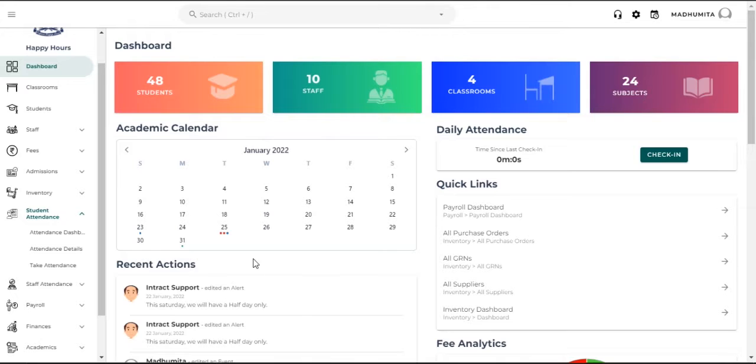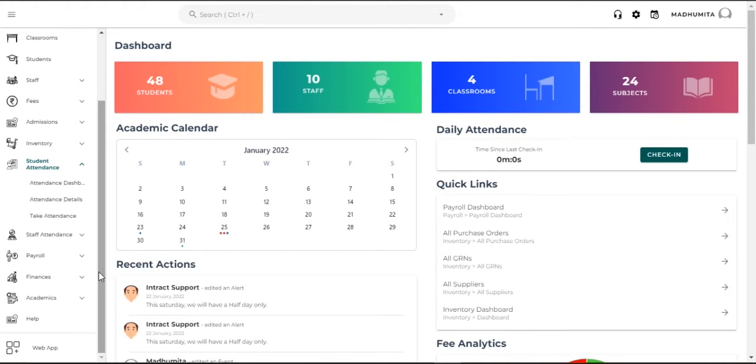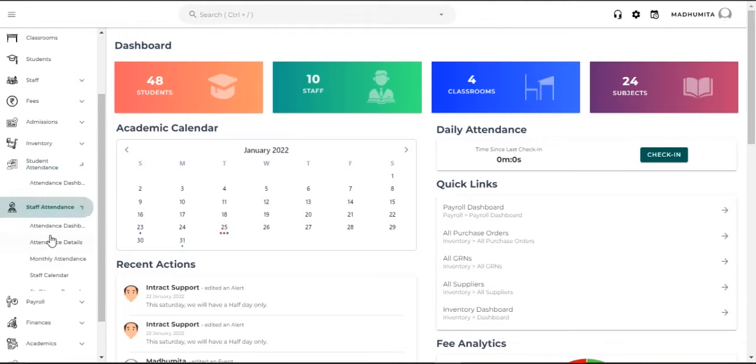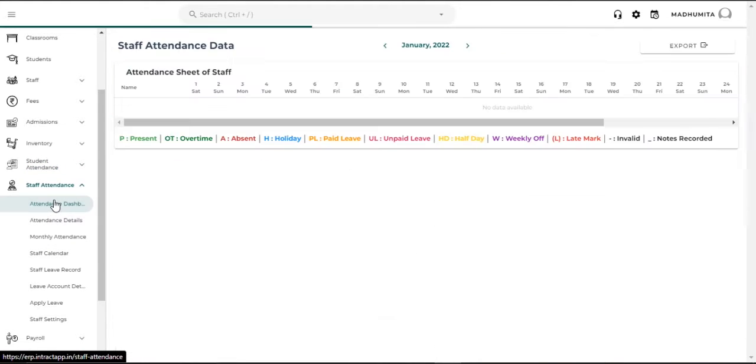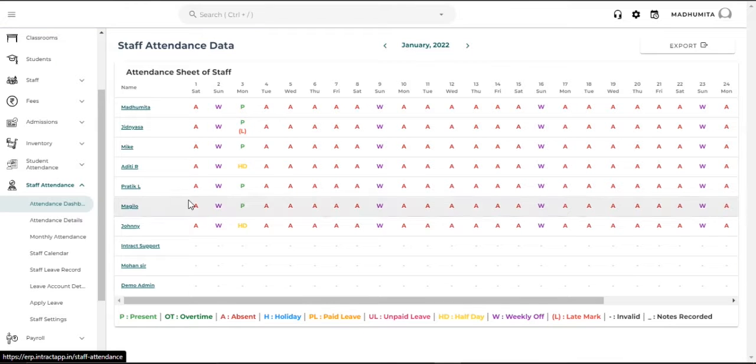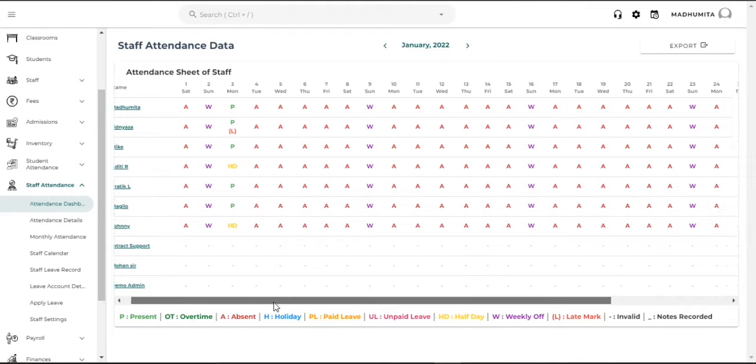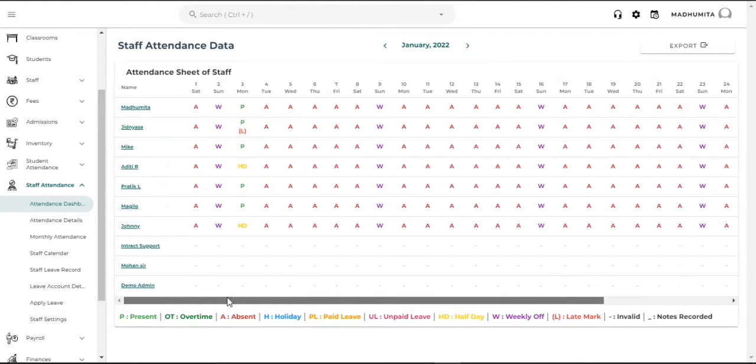Just like student attendance, the IntactERP has a particular feature for maintaining staff attendance as well. All you will have to do is click on the staff attendance feature on the left hand side and then go to attendance dashboard.